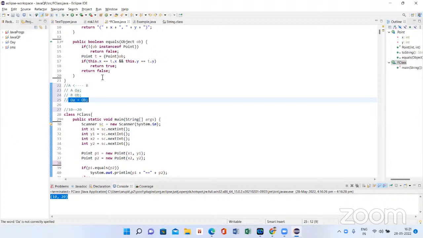See, B is inheriting A, right? So A is your parent class and B is the child class. How is it possible? You are putting OA, you are assigning to OB. But if OB has an extra parameter, how is OA going to assign it? It cannot take that value, right? So is this statement correct, OA equals to OB? Yes, it's correct, because A is a subset of B. That is why it is correct.